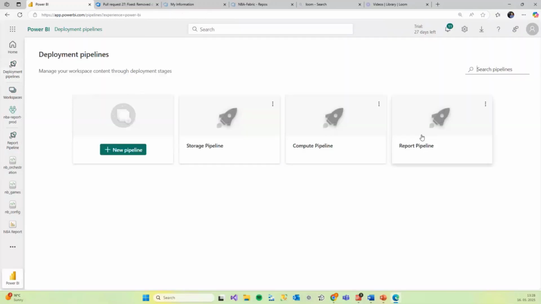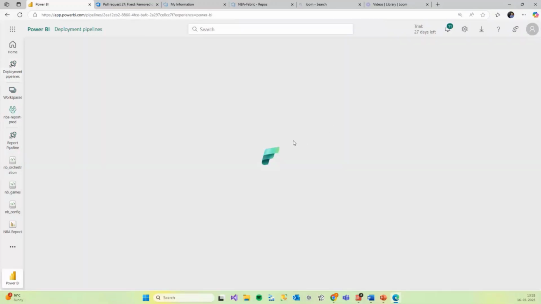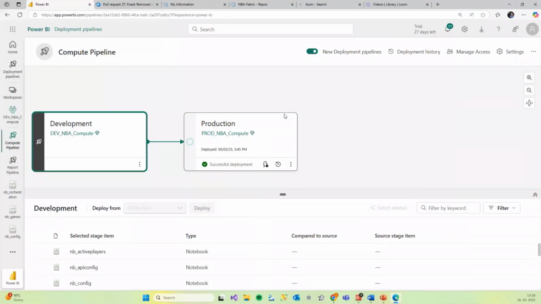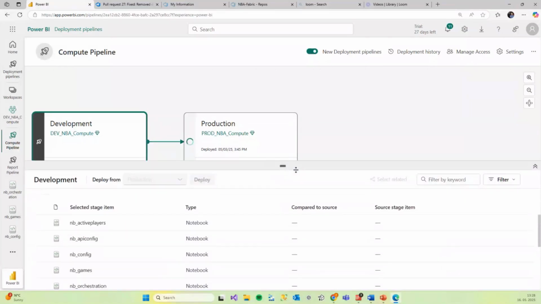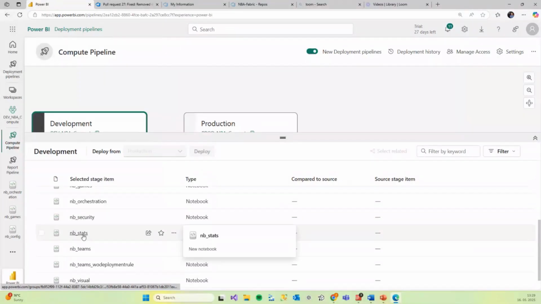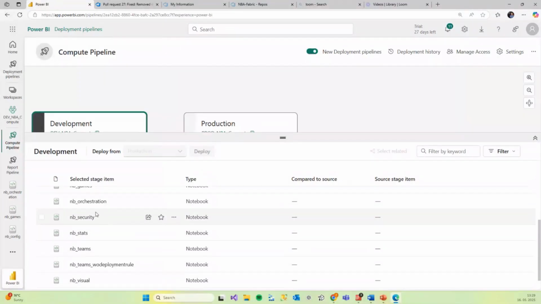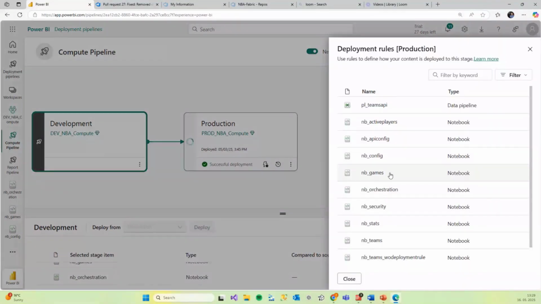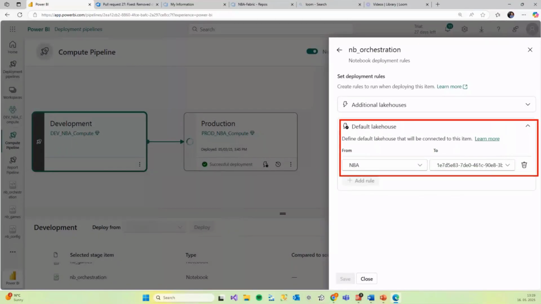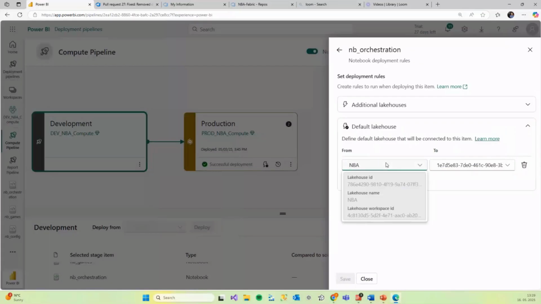And if I go a bit back, let's go to another deployment pipeline that I want to show you, the compute pipeline. Same goes for semantic models and MBA reports. For the Fabric notebooks, if I open one, for example this one, MB orchestration, which is already deployed, I can simply define what the default lakehouse is. So in the development environment, it is this lakehouse ID.